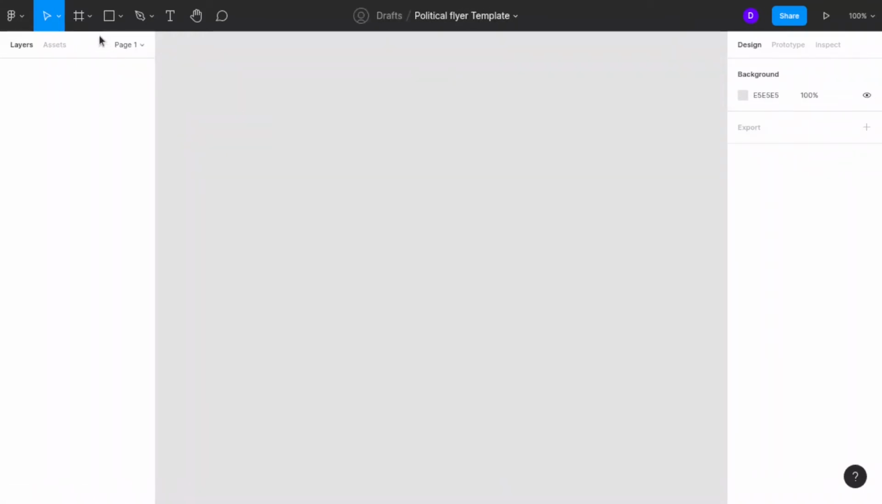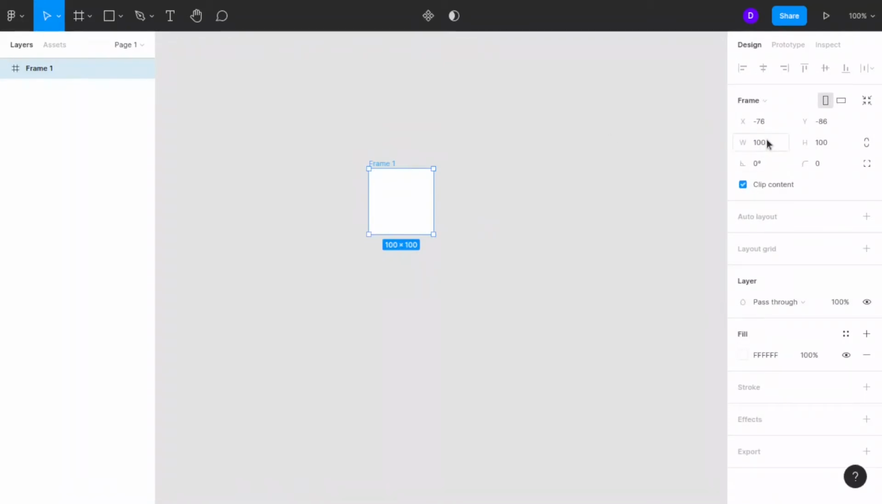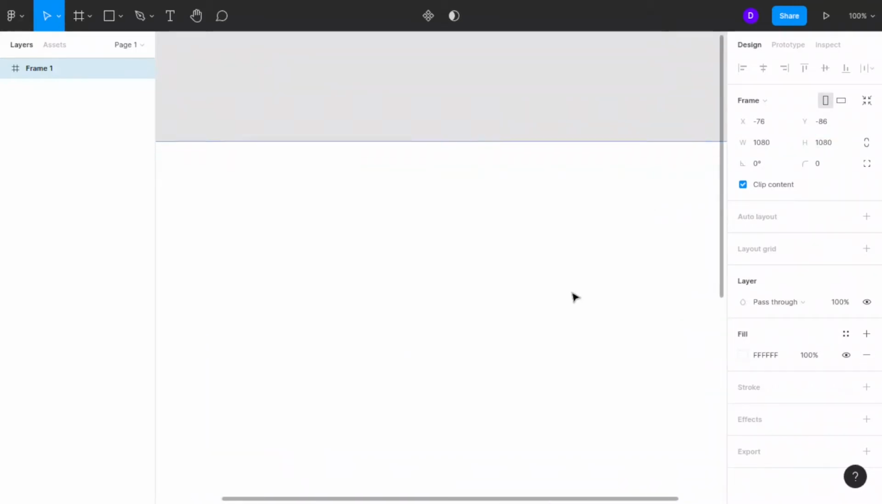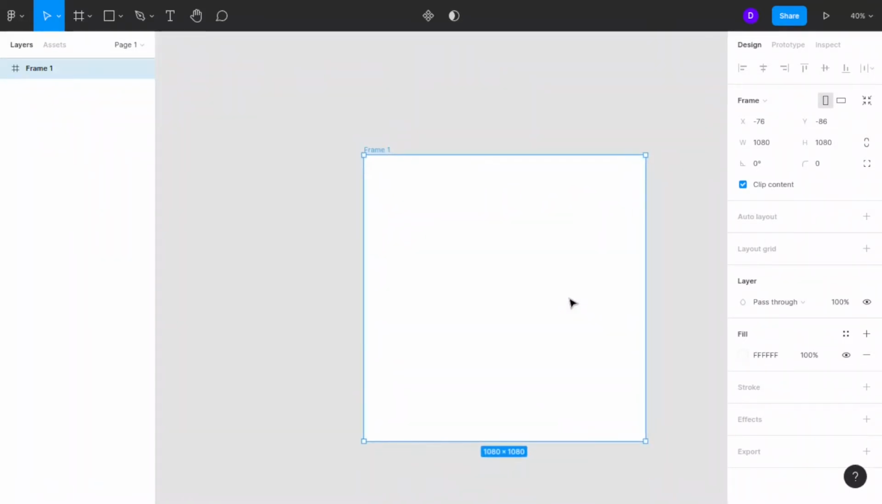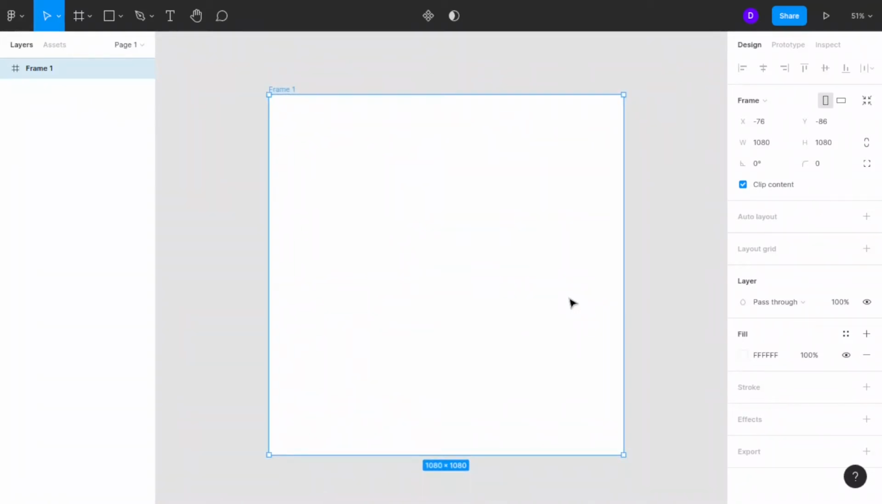Cool. Let's pick up a frame. Let's have a simple one, a square. Let's have a 1080 by 1080. Cool. See, this is a bigger thing, eh? So let's reduce it so that we can work within something that we can see. So now this is the frame.